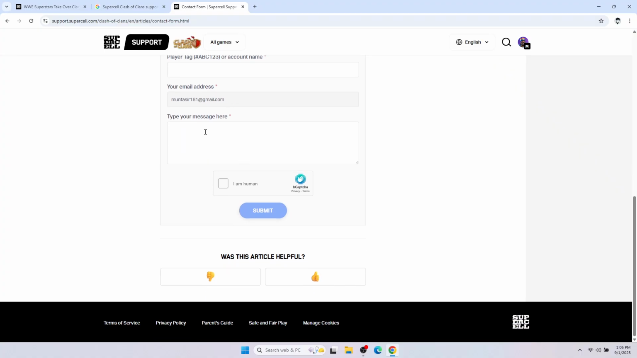Now, describe the issue clearly in the message box. Then, check the I'm not a robot box and hit submit. And that's it. Supercell's support team will get back to you through your linked email.